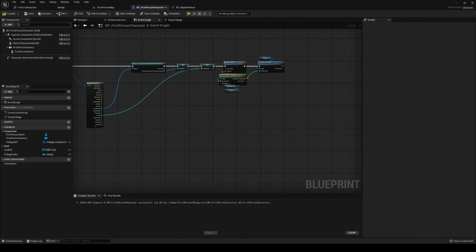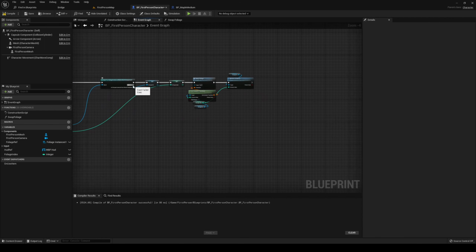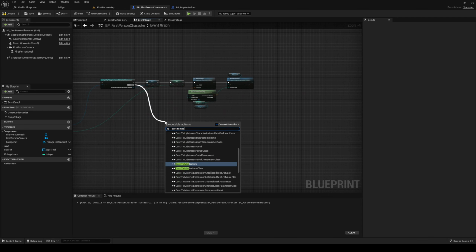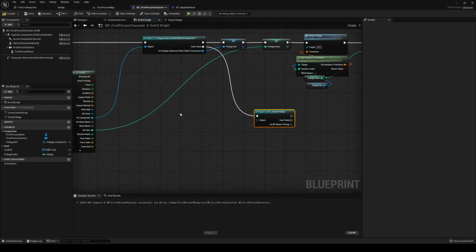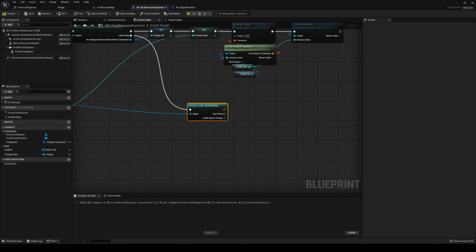Now what we want to do is use the same cast node, so it's also the same interact. We want to do on cast failed. We want to do a cast to maybe our master pickup, right? Because we have that in our project as well. So that's going to be the hit actor, not the hit component. So the hit actor is going to be casting to the master pickup.